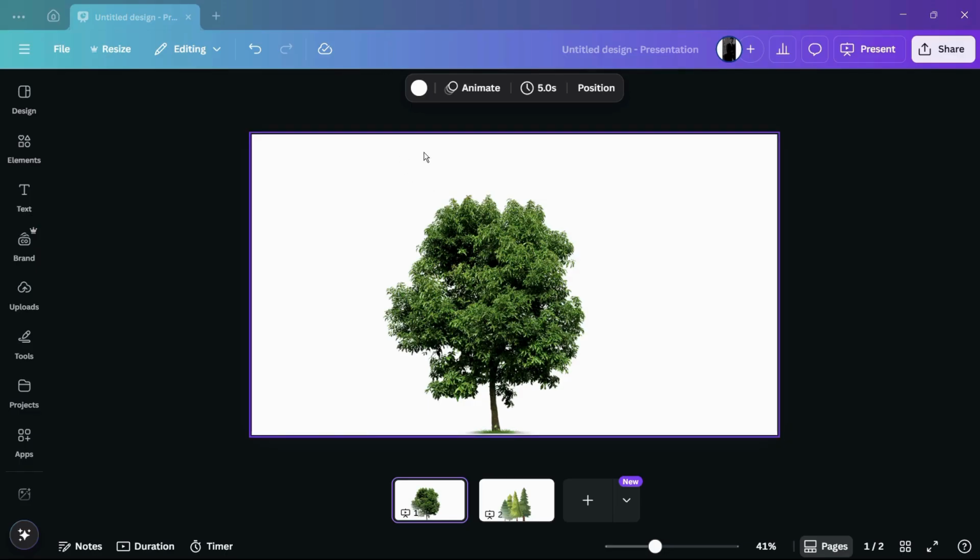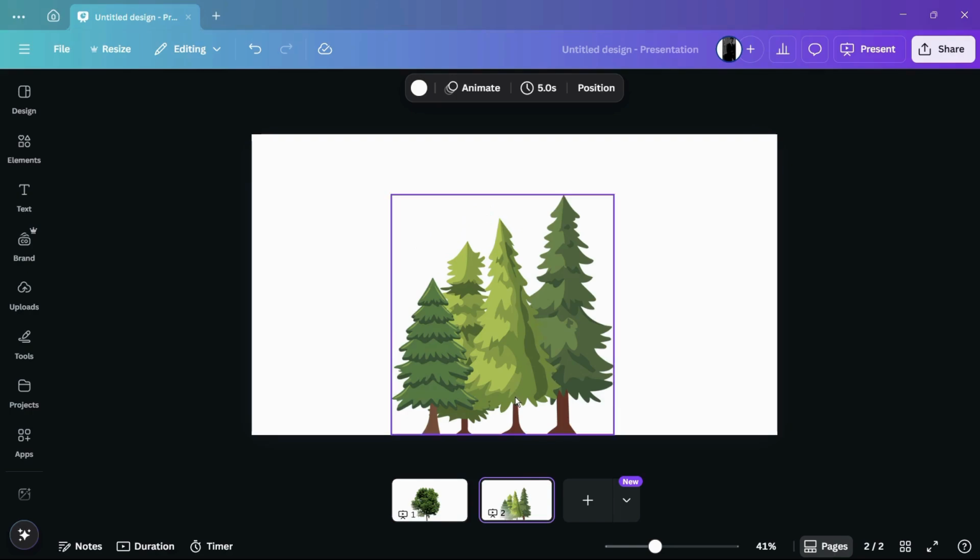In order to demonstrate, the first thing that we're going to do is add a transition between two pages. As you can see in this particular design, this is the first page and this one is the second page, and between them no particular transition is currently present. So let us add a transition between these two.